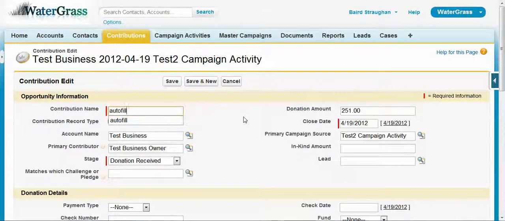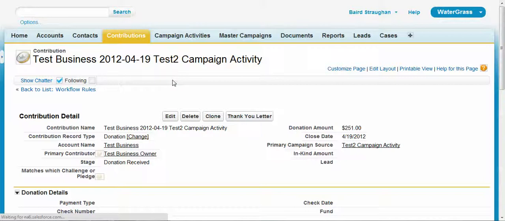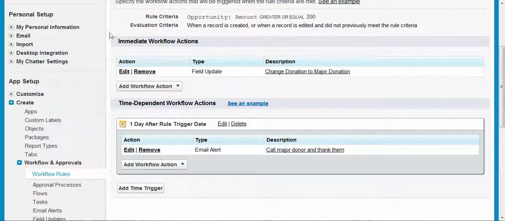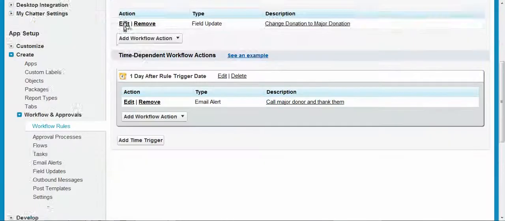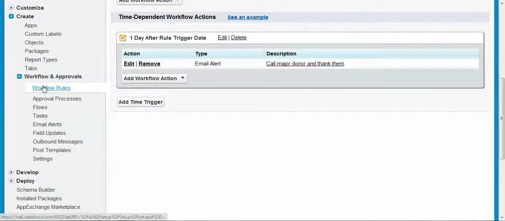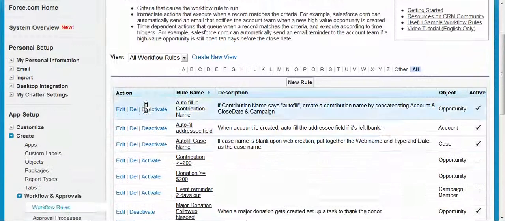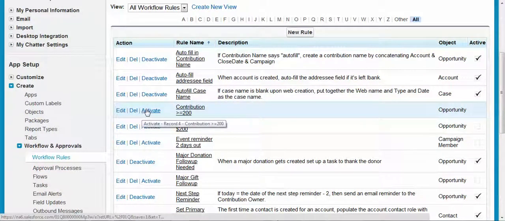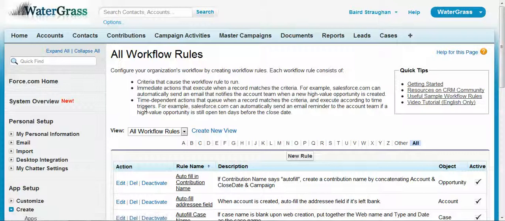Right now, this is a donation. But when we save this, it should actually change it to a major donation. It doesn't. And why doesn't it do that? Because we've forgotten one of the key steps, the final step in establishing a workflow rule, which is to activate it. So that if we look down here, here's our rule, and we're going to activate that.